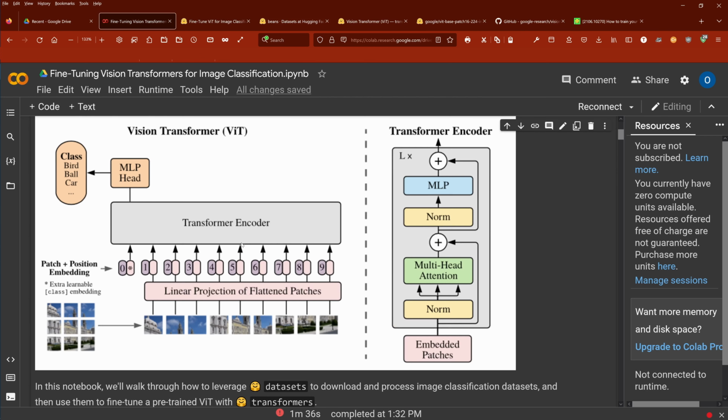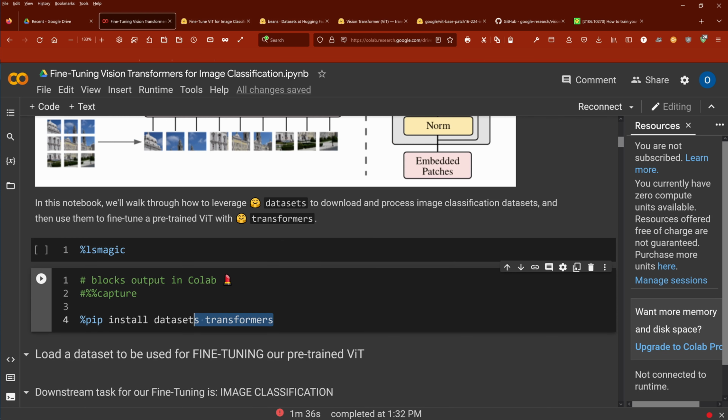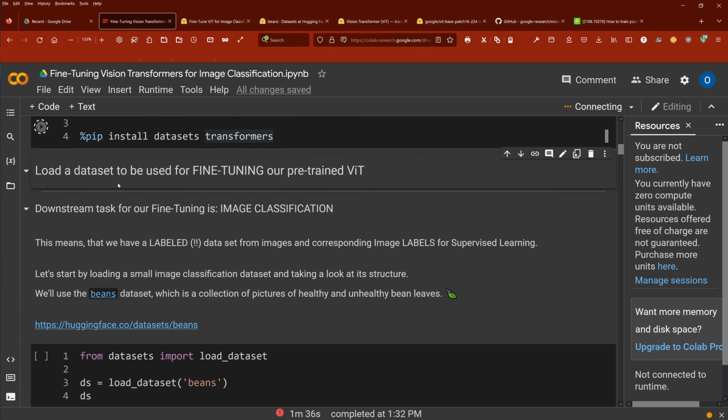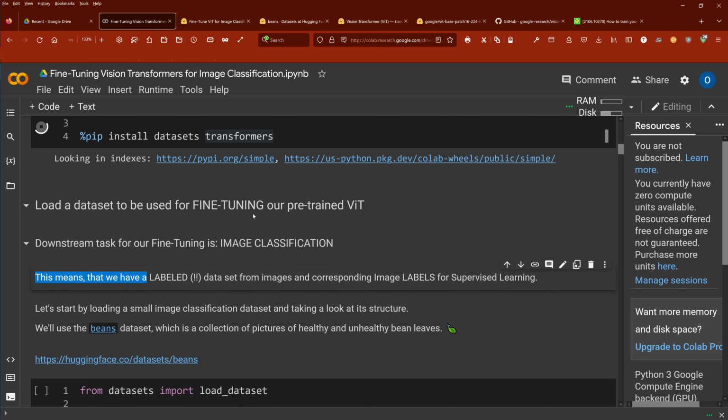So here we go. You know what a vision transformer is and that it has an encoder stack. We went through this already. So what we do, we say pip install our datasets from HuggingFace and the transformers from HuggingFace, and then load the dataset that we will use for fine-tuning our pre-trained vision transformer. So this means we need now a labeled dataset for our supervised learning.